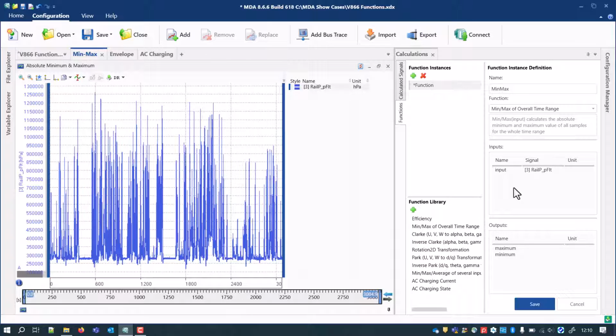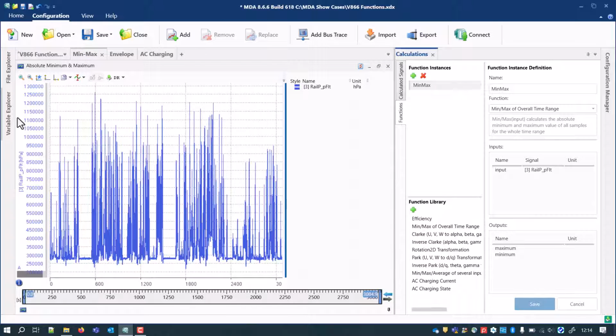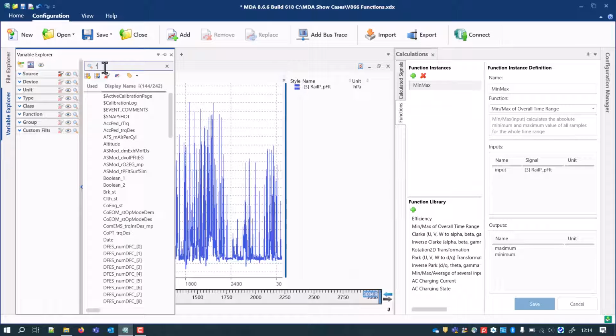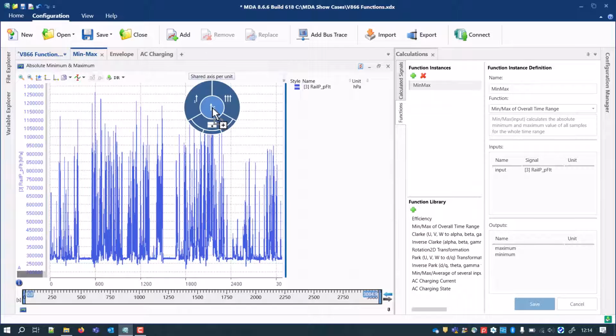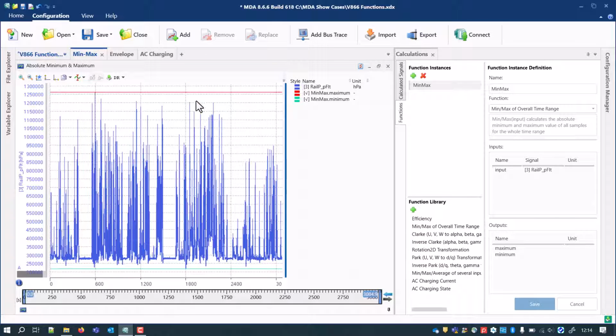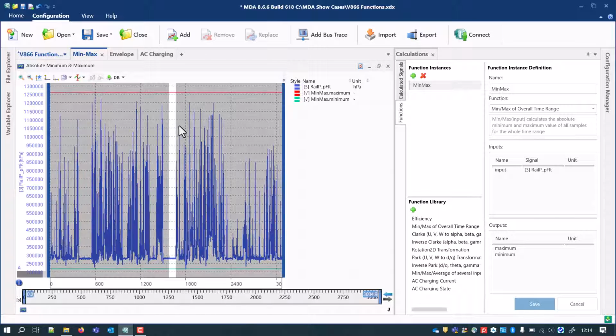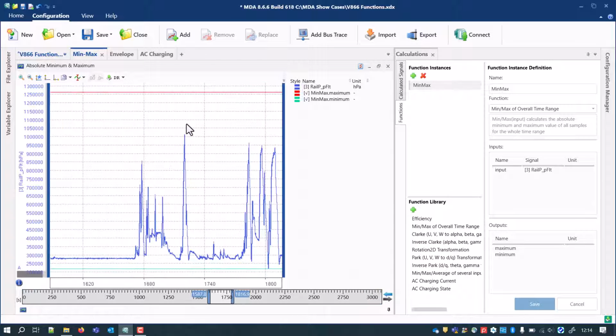And eventually, you save the function instance. Now the outputs are available in the Variable Explorer. You can find these by means of the function instance's name, which you defined formally. Alternatively, you can use the filter for calculated signals. The output signals can be used as ordinary measure signals. For example, you can assign these to instruments.